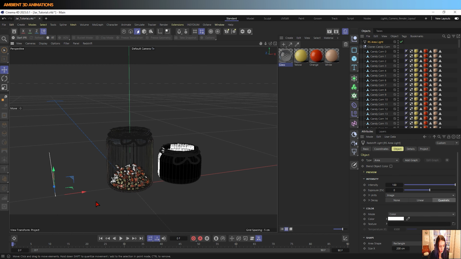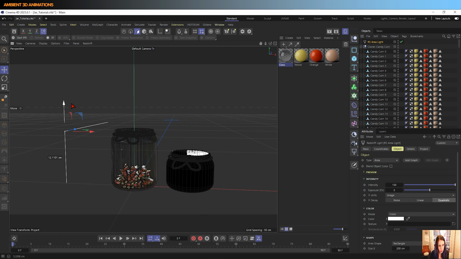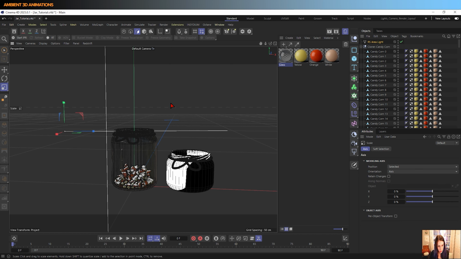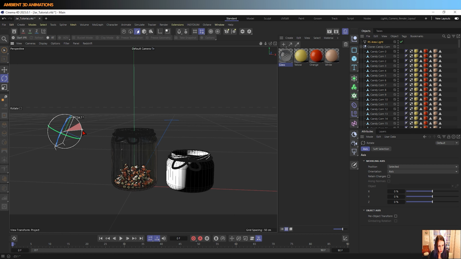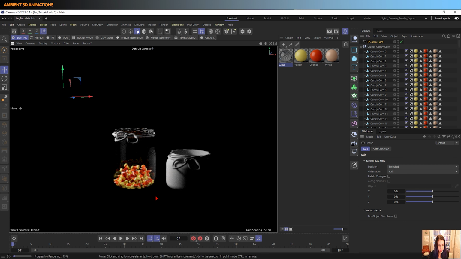I couldn't really see what I was doing that well while using this light, just because I had the IPR on, so I think this will make it a little bit easier to see what I'm doing first. But now you can see we have candy corn in the jar, which is awesome. It's very exciting for me anyways. Creating candy. Fun stuff.